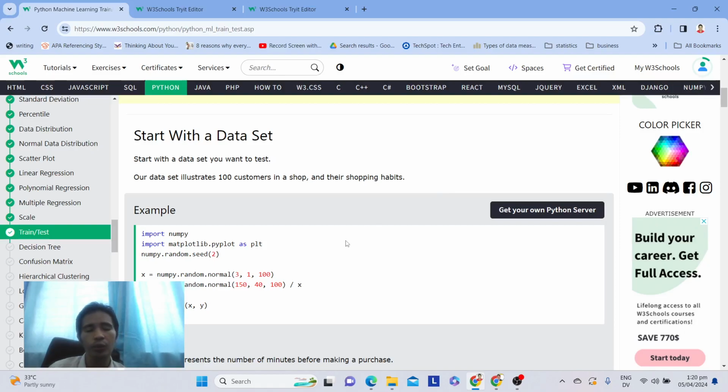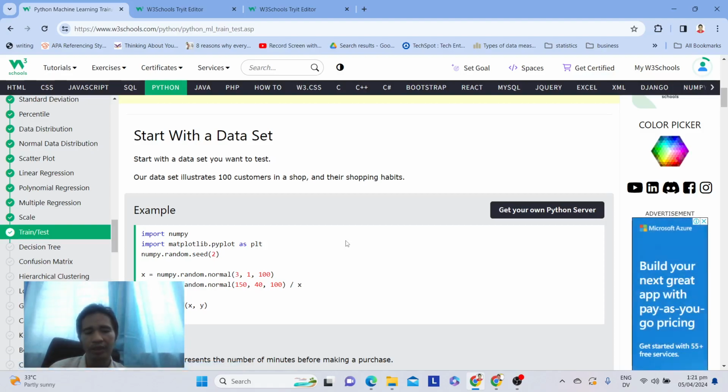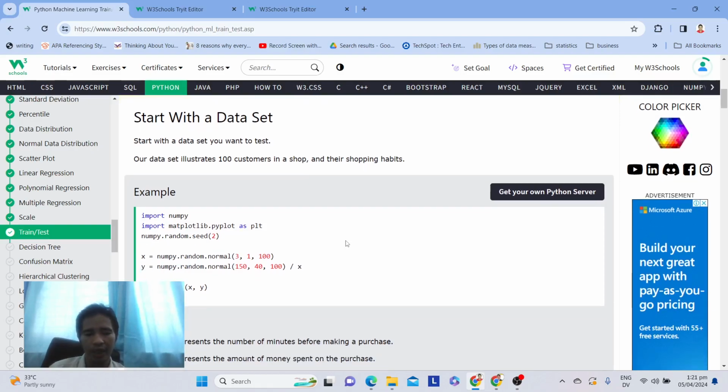Import numpy. So we use NumPy here, and we also use matplotlib.pyplot. So import matplotlib.pyplot as plt. Then numpy.random.seed(2). Then x equals numpy.random.normal(3, 1, 100) and y equals numpy.random.normal(150, 40, 100) / x. plt.scatter(x, y), plt.show().